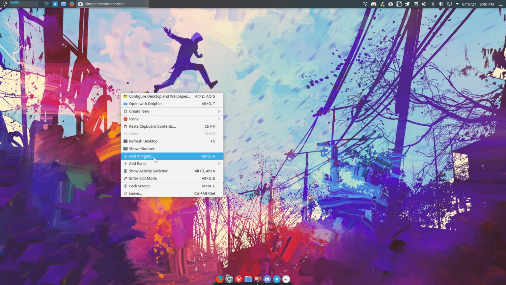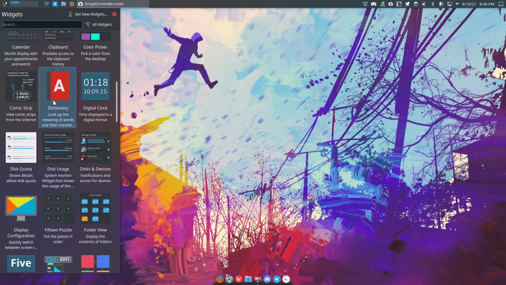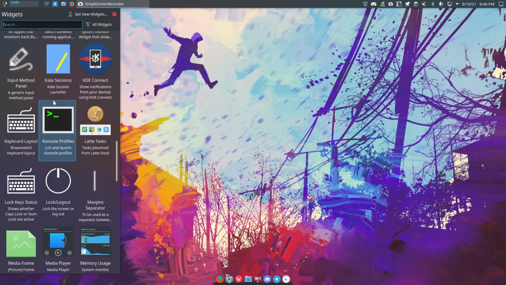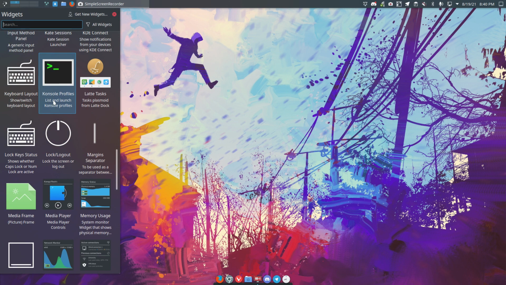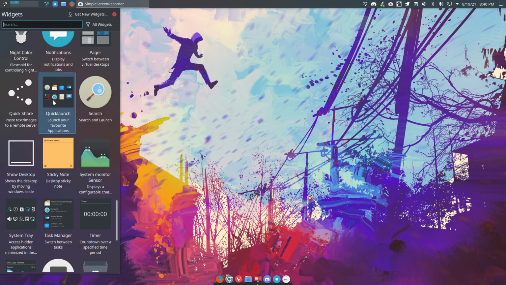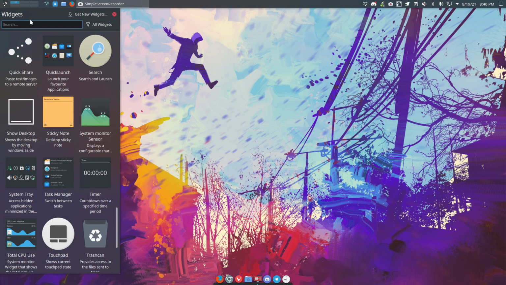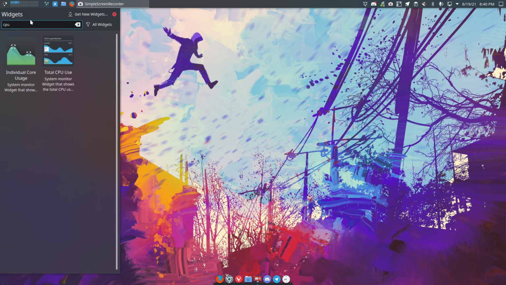Add widgets, right mouse click, add widgets, super simple, and there are a lot of them here. Some of them you can change a little bit, right? Configure it a little bit. So see what interests you, what might trigger you, and say, okay, I'm gonna try that. And that's great. I think I typed CPU and I got choices, if you want to monitor your CPU.